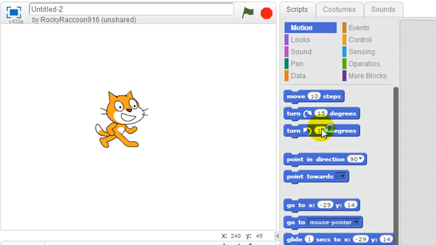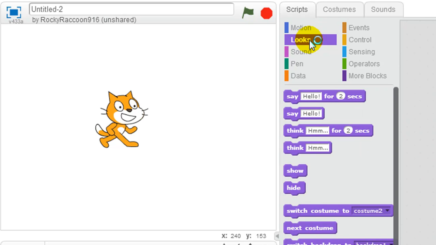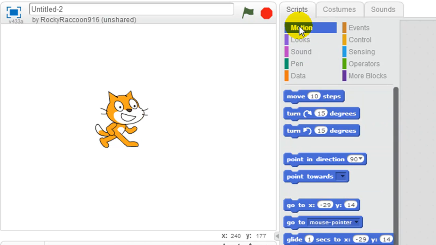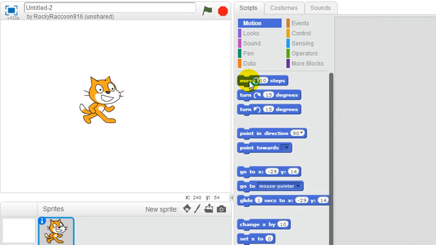And so here are all the functions that you can do to make this cat do something. And there's different categories of functions. Like there's one called looks, and there's a bunch of functions for that. And there's something called sound. You can make all kind of sounds with this cat. And there's all kinds of things. And so what we want to do is get this cat to move.